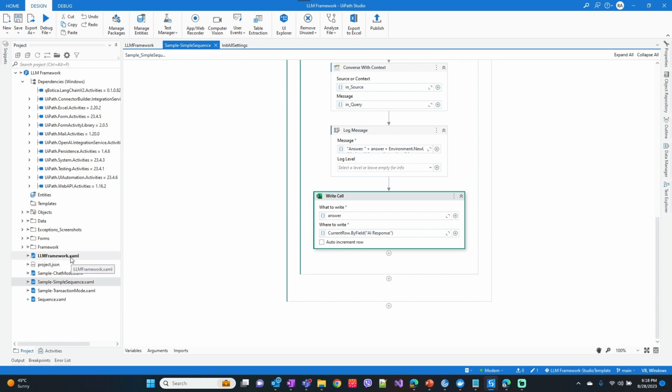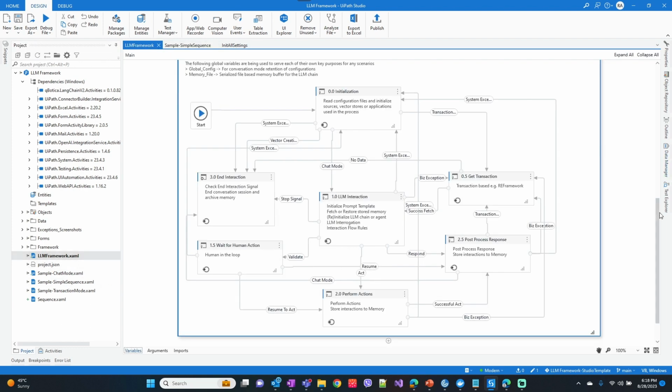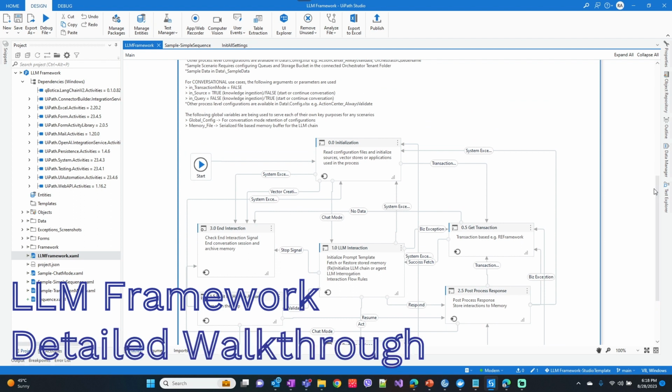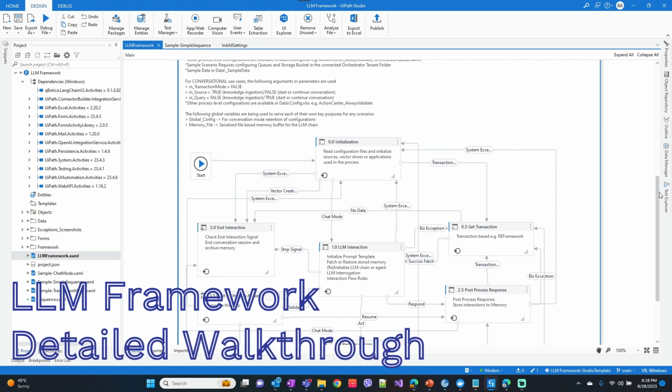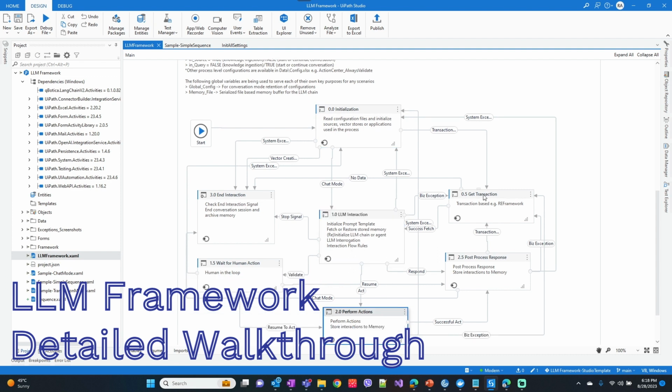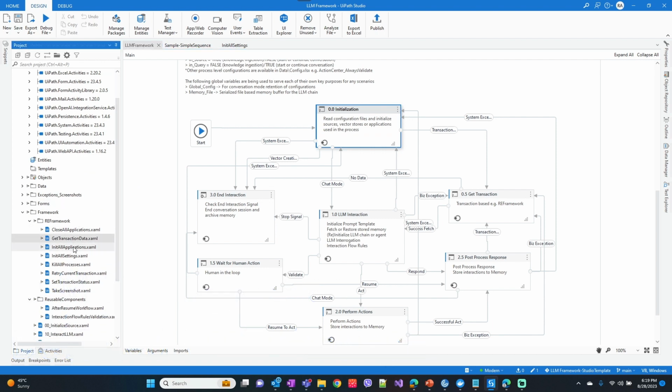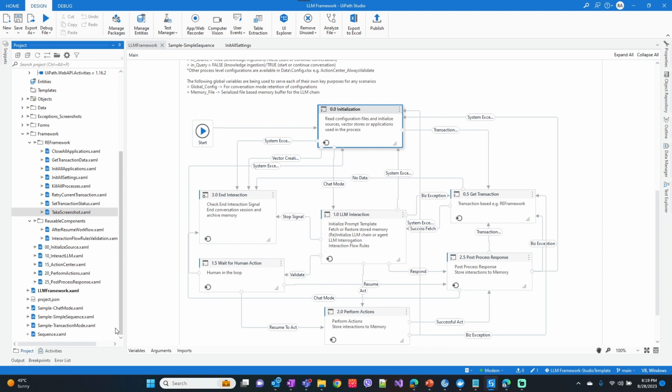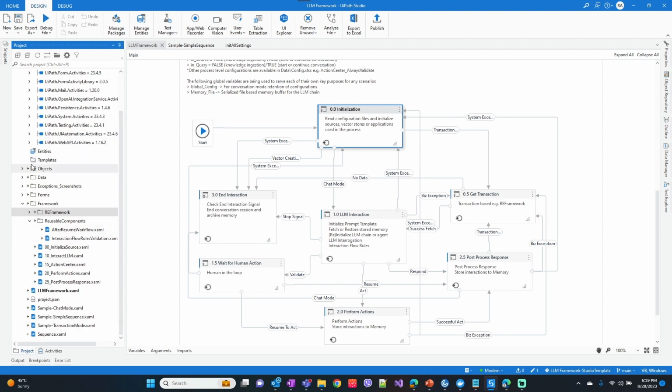But before I do that, let's walk through this LLM framework template that you can see right here. As I said, there are a couple of state machines included here, and some of it resembles the RE framework. In fact, I have used some reusable modular components from RE framework here, and these are the framework components that are in each of these state machines.